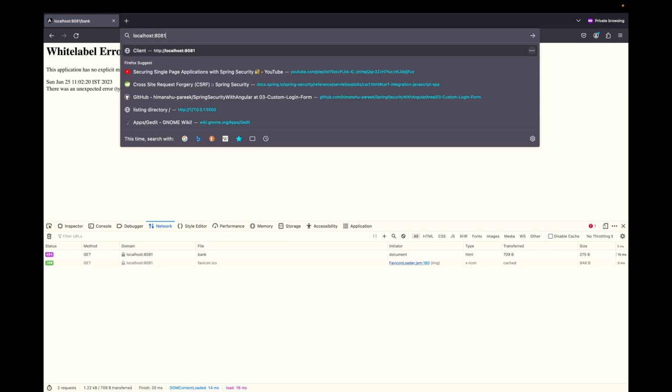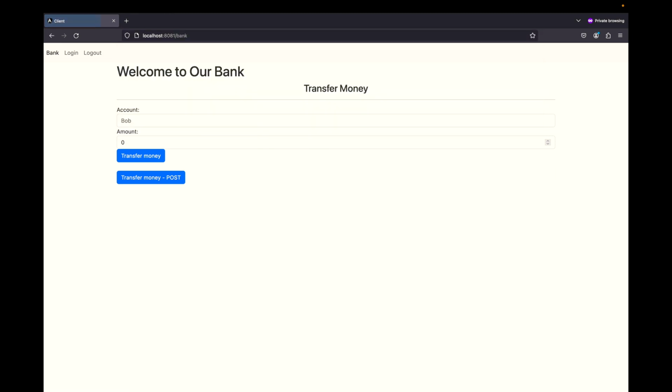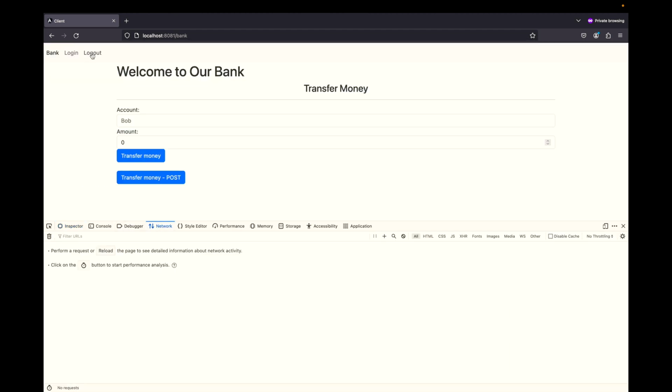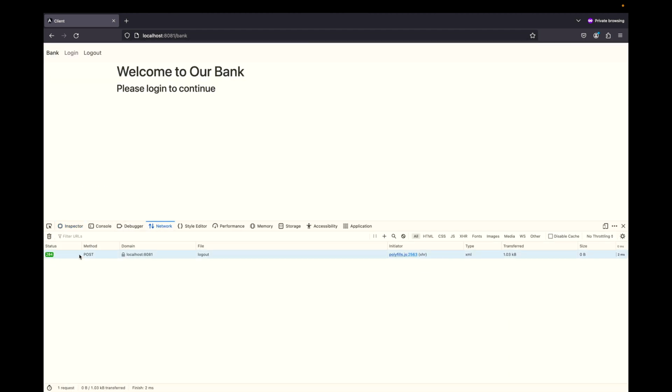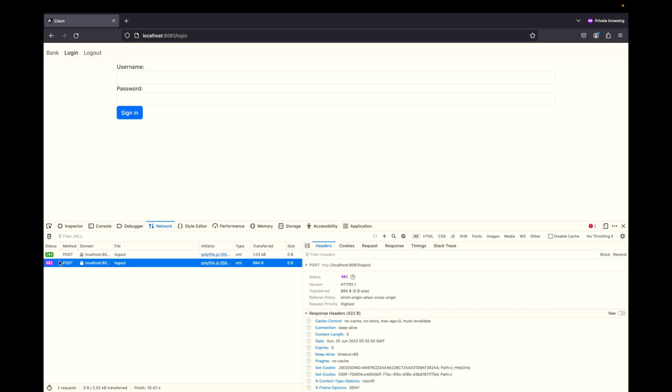So let's run that again. Okay. So we are already logged in because our session is being managed by server. Let's again open the inspect. Go to network. Click on logout, and you can see we are able to log out. And in the bank page, we can see login to continue. If we click on logout again, we see error because we are not logged in, so we cannot log out. So that's how the logout works.